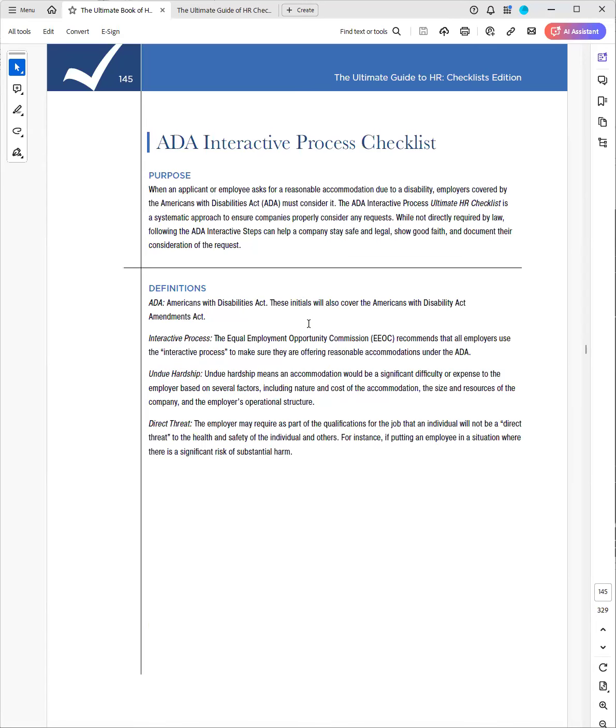So let's look at one of the checklists. I accidentally clicked on it, but let's look at one anyway. And this is the ADA Interactive Process Checklist. And so in each checklist, we have the purpose, right? Why did we put it in the book? What does it do for you?